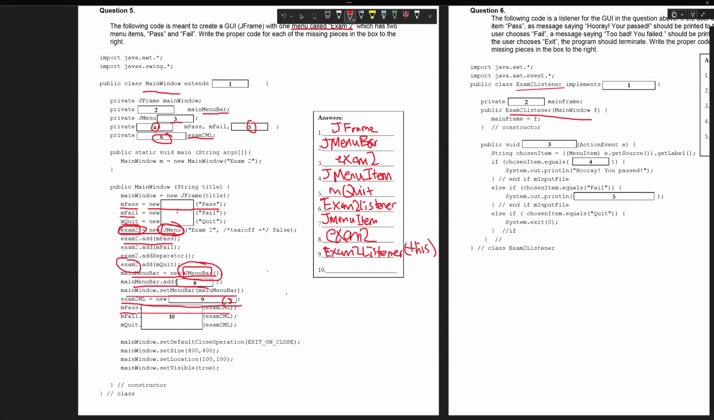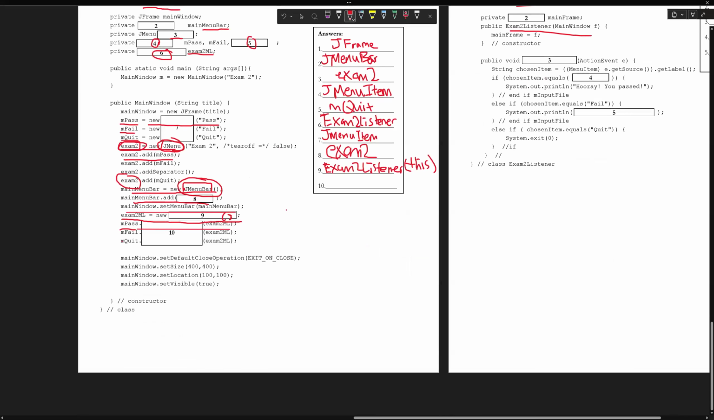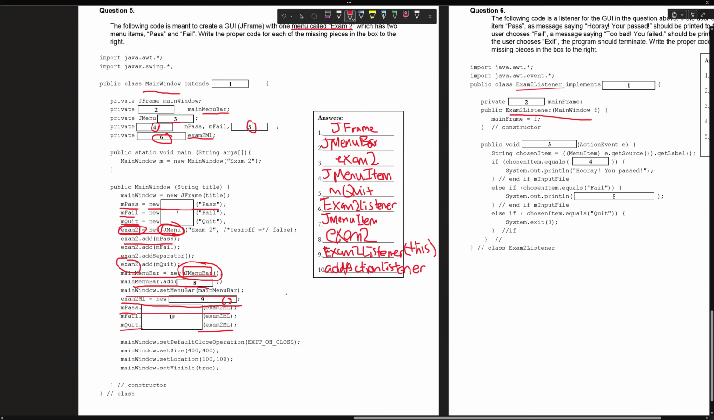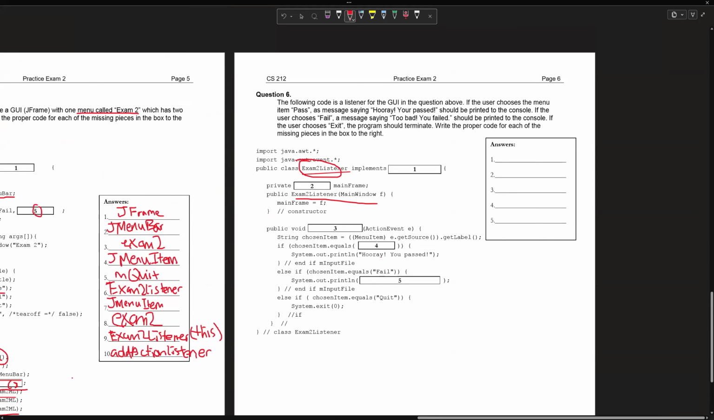And then number 10, since this is an action listener, as you probably know from your labs, the method to add an action listener is add action listener, and the parameter is already given. We're passing in the exam 2 action listener. So following suit, since we know this is an action listener, number 1 is action listener.